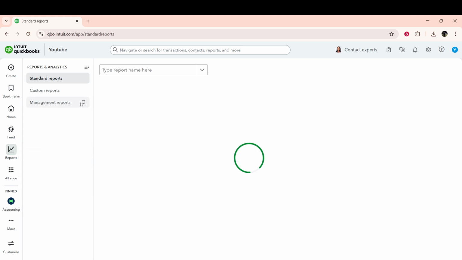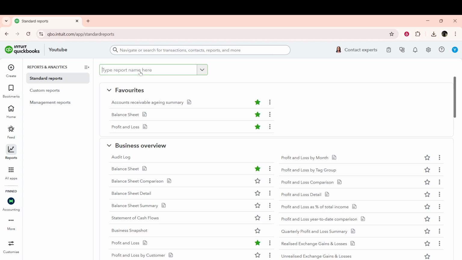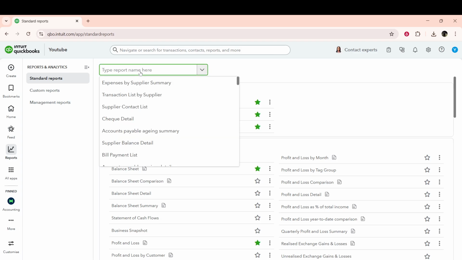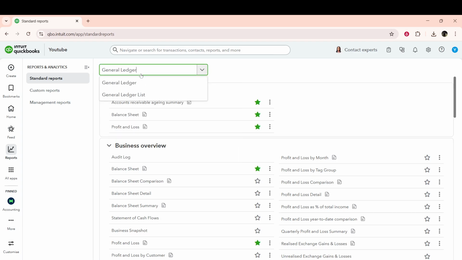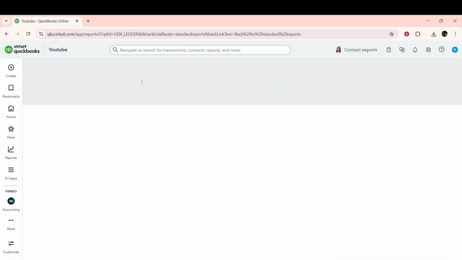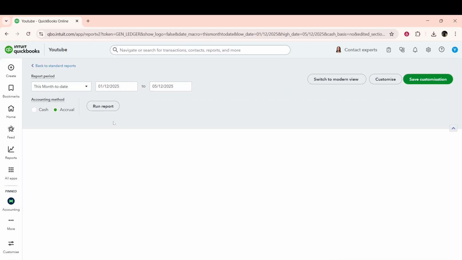At the top of the Reports page, you'll see a search bar labeled Type Report Name here. Click into that field and start typing General Ledger. As you type, matching reports will appear. Select General Ledger from the results to open it.